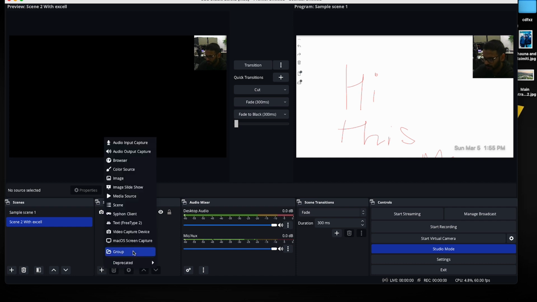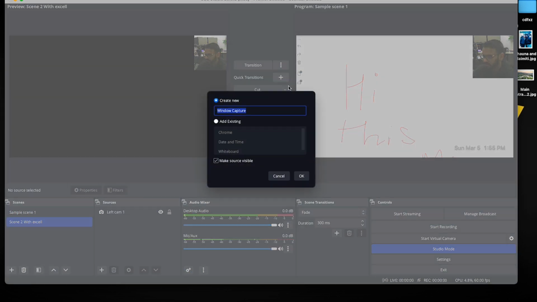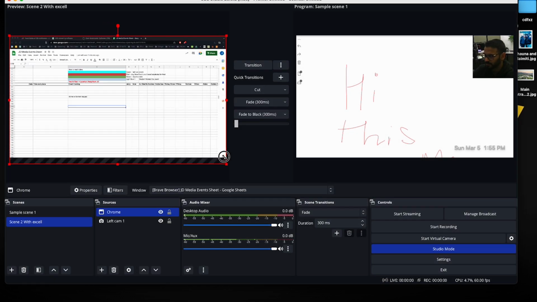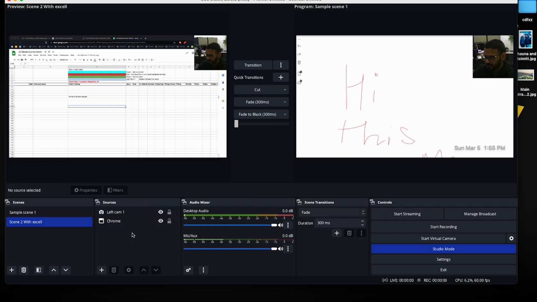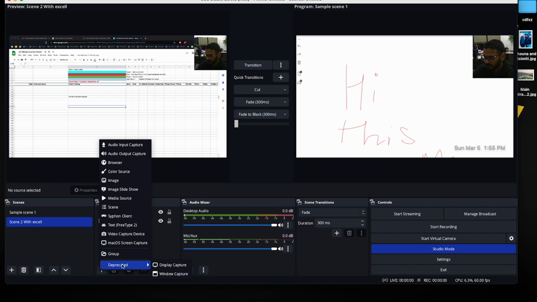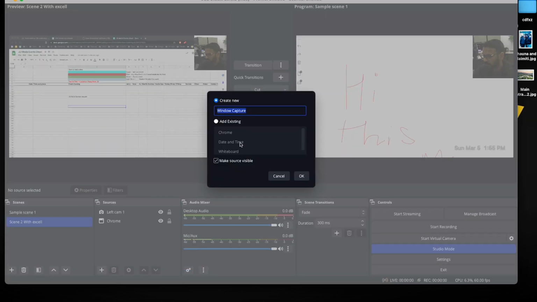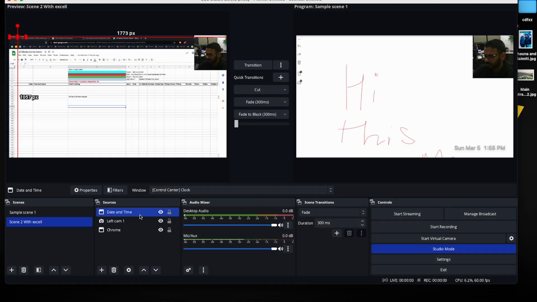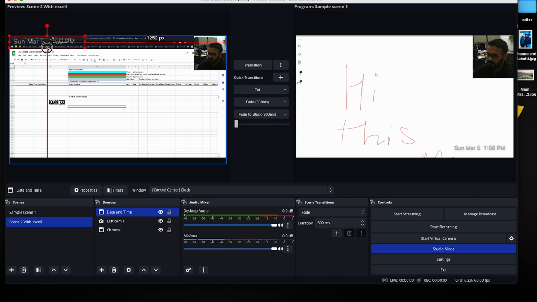I'm gonna go back again, Windows and existing one, and I want this time Chrome. Click OK. Now I have my Chrome here. There you go. Put it back so that my face is on the top. Now I want a third thing. Go back to here, window capture. And again, existing one, time and date. I mean, if you don't want it, it's fine. Just saying. Again, time and date, very tiny here on the top. Make it big, bring it here, wherever. You can bring anything you want.